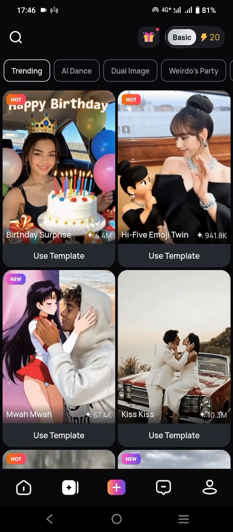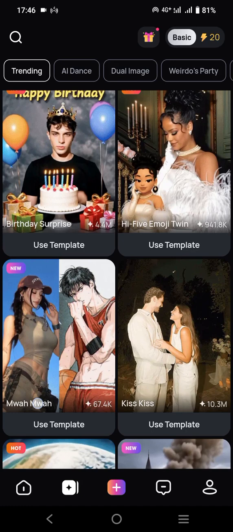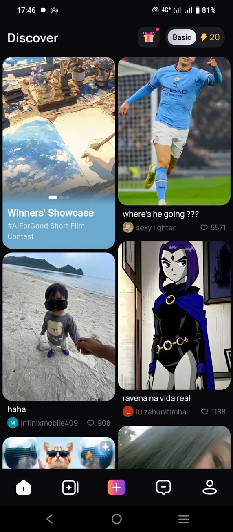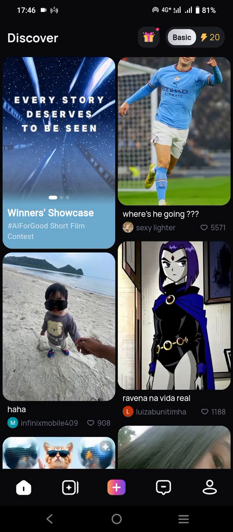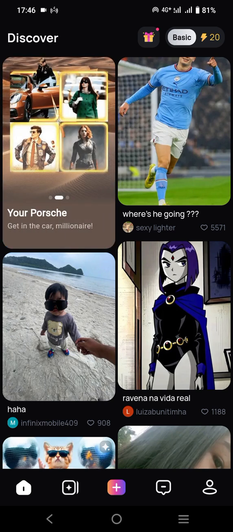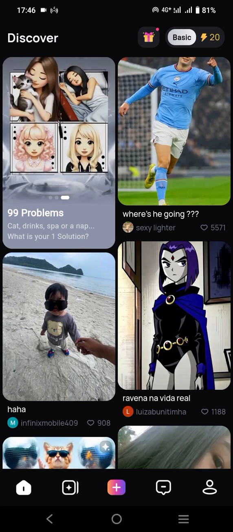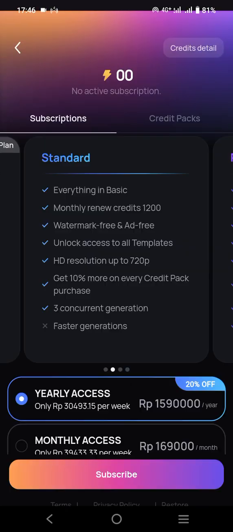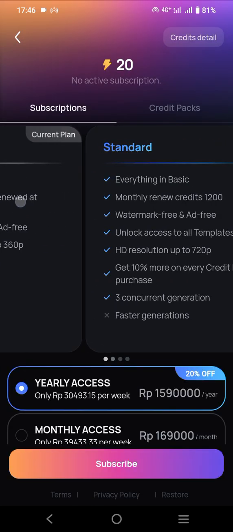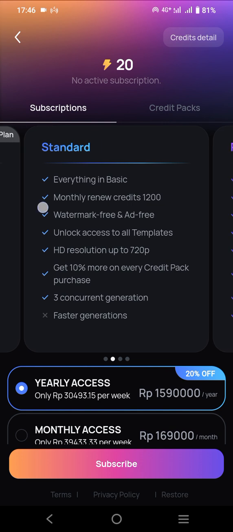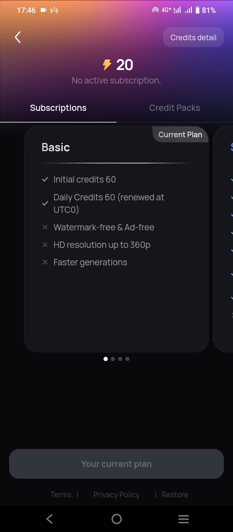It will direct you to the templates and also the home page. To do the creation, you will need to log in or sign up. This application will give you several credits. For new users, or if you are not a user of the pro version, the application will give you 60 credits, renewed daily at 0 UTC, so it also depends on your time zone.